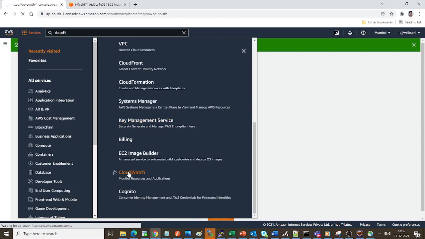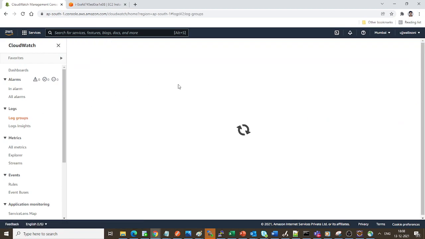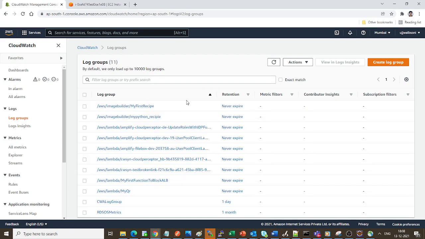Okay, so as you can see, I'm already in the CloudWatch console, and under log groups, it is not showing any log group for the messages log group.